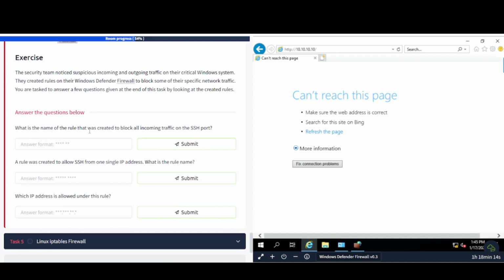What is the name of the rule that was created to block all incoming traffic on the SSH port? A rule was created to allow SSH from one single IP address. What is the rule name? Which IP address is allowed under this rule? So go ahead and try to figure out this yourself. Come back to the video and we will continue on.